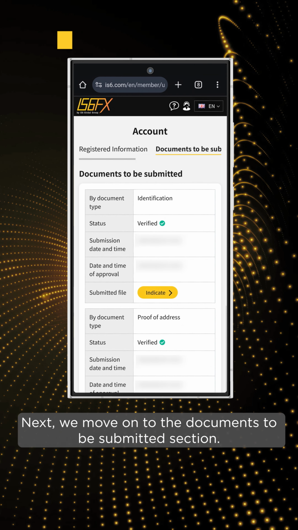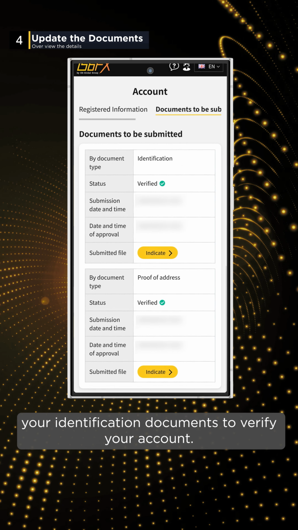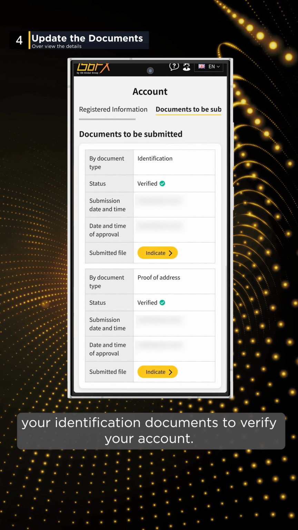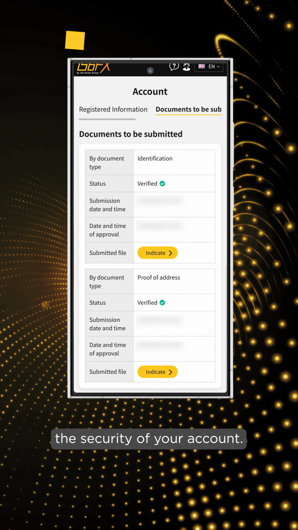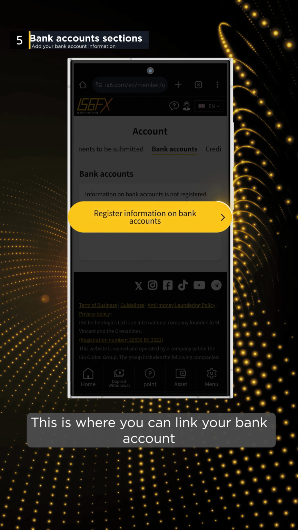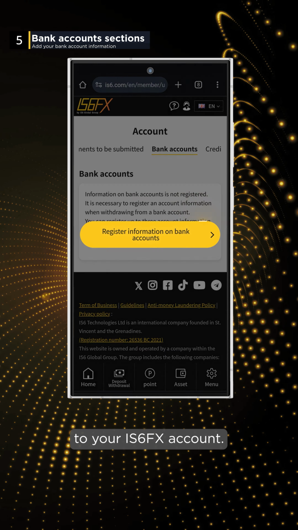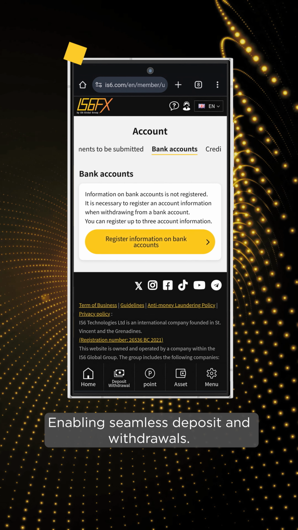Next, we move on to the Documents to be Submitted section. Here, you will need to upload your identification documents to verify your account. This step is crucial for maintaining the security of your account. Now, let's take a look at the Bank Accounts section. This is where you can link your bank account to your IS6FX account, enabling seamless deposits and withdrawals.